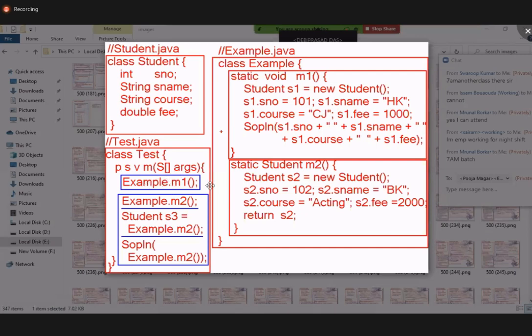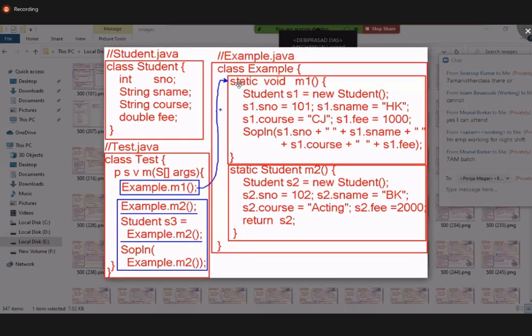What is the flow of execution? When you write Example.m1, control will go to the m1 method. Then the first statement, Student s1 equal to new Student. Now a Student class object is created with all these 4 variables' memory with the default values. Then s1.sno, s1.sname, s1.course, s1.fee. These 4 lines will store these values in this object: 101, HK, core Java, 10000. Then System.out.println will display these 4 values on the console: 101, HK, core Java, 10000.